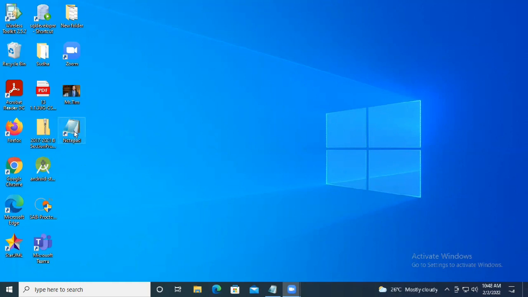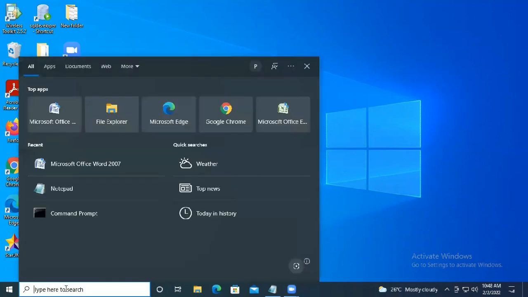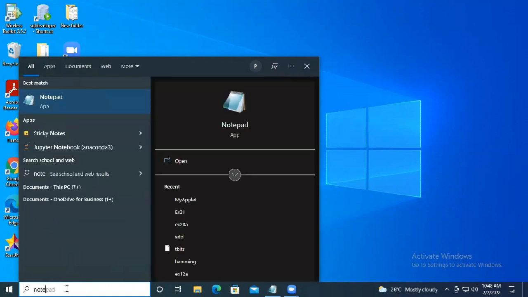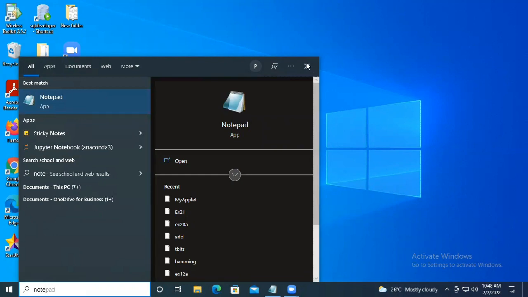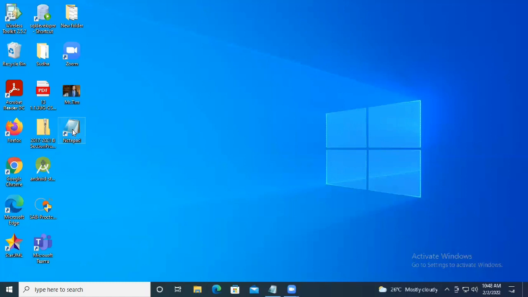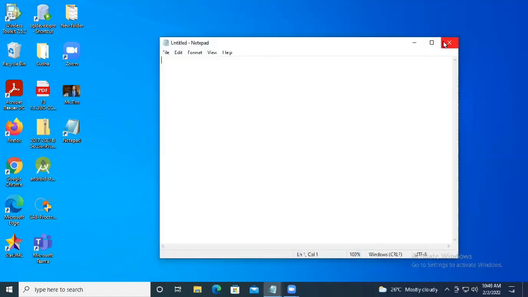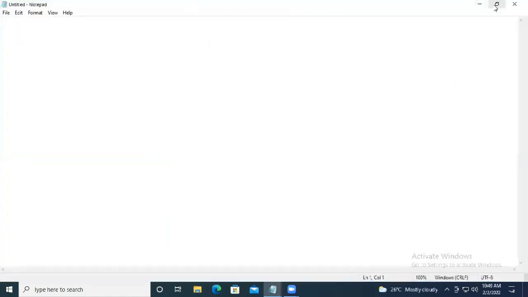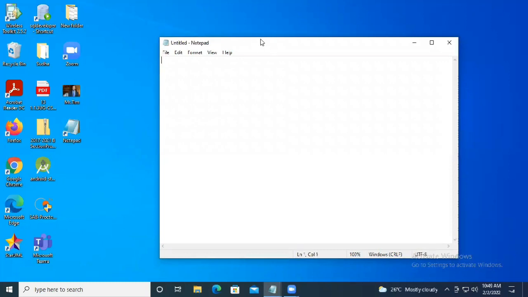I created the shortcut of the notepad and I have put it on the desktop. In case the notepad is not visible on your desktop, you can type here for searching it. If I want notepad, I can just simply type notepad and the notepad will appear, and you can double click it to open it. Okay, so I double clicked it and I opened my notepad. So this is my notepad.